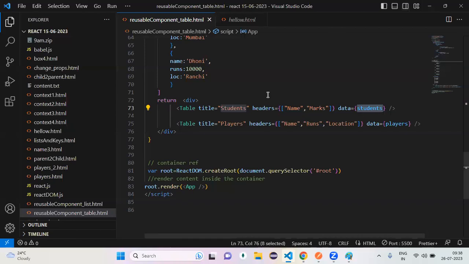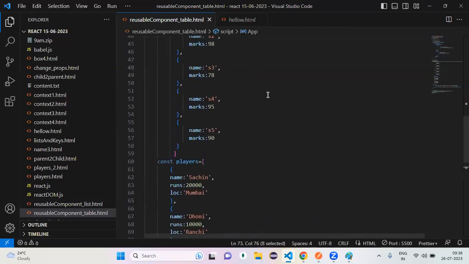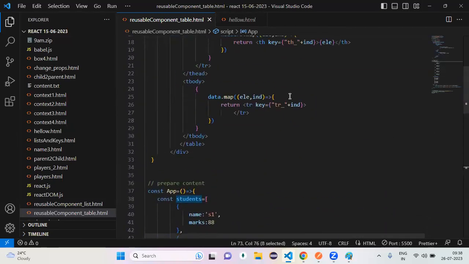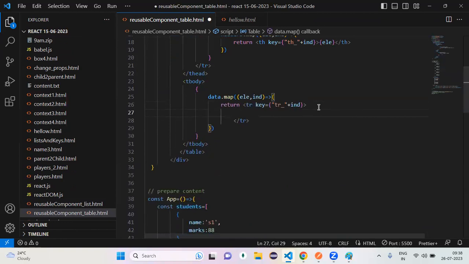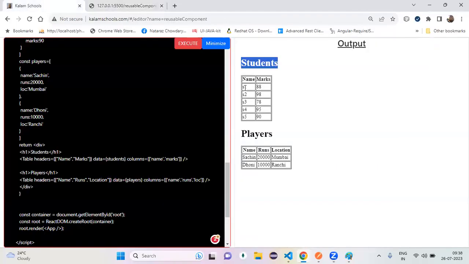Okay, perfect. Now focus on the row. In this particular row, for my students table, how many columns have to be placed? 2 columns. For my students table, each and every row should contain how many TDs? 2 TDs only.